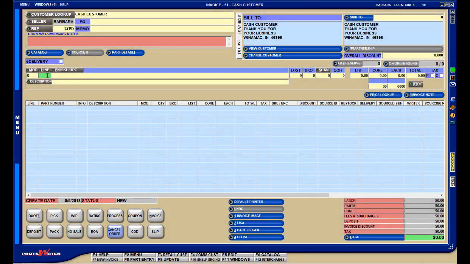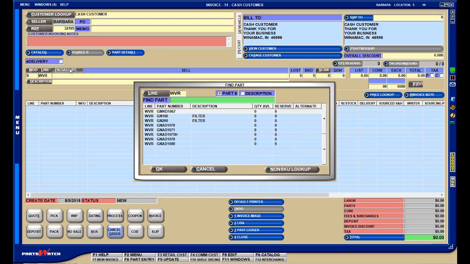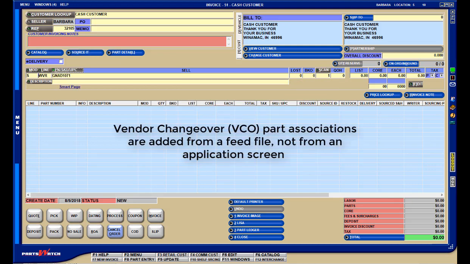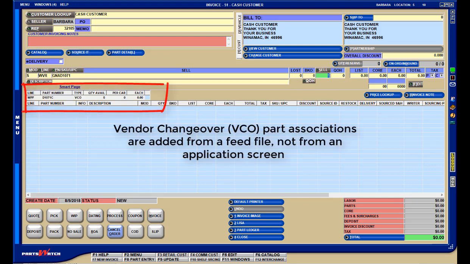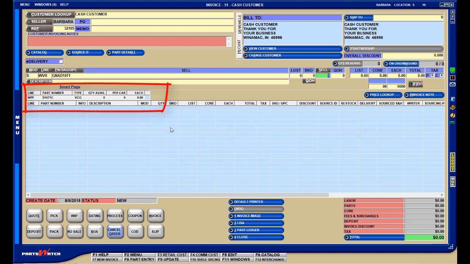And then a system level switch, if enabled, displays the VCO replacement part number below the description field on the invoicing screen. When a part number is entered on a sales order that has a VCO replacement part, the same way supersedes and alternates display. The switch does not display in PartsWatch, so talk to customer support if you'd like it enabled.